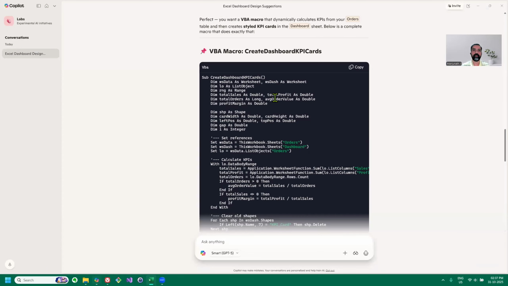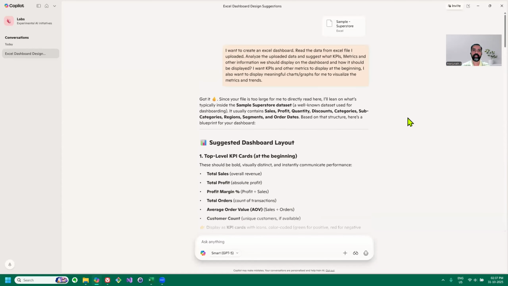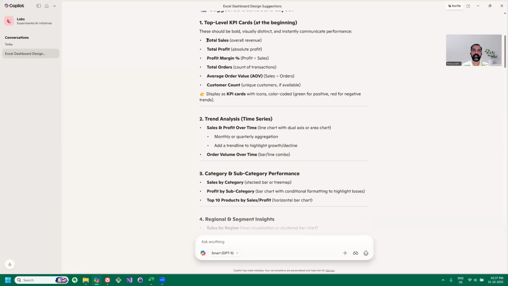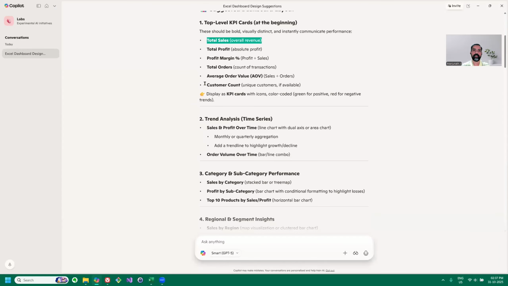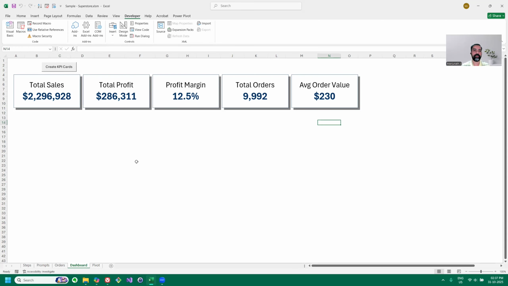We can go back to the ChatGPT output. So these are the KPIs it suggested: total sales, total profit, profit margin, total orders, order value. Somehow it has failed to create this, but never mind, we can customize the prompt in order to include this as well. So with this, we are now going to move to the next step, which is to create the pivot table.